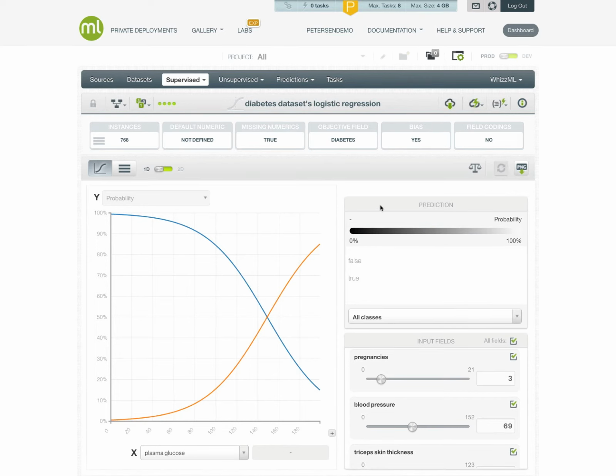As we can see from this prediction window in the upper right, the orange line is showing us the probability that diabetes is true as the plasma glucose increases, whereas the blue line is the probability that diabetes is false. So for a low value of 2-hour plasma glucose, we can see that the probability is that diabetes is false, and at a crossover point of around 150 or so, it becomes more likely that diabetes is true.